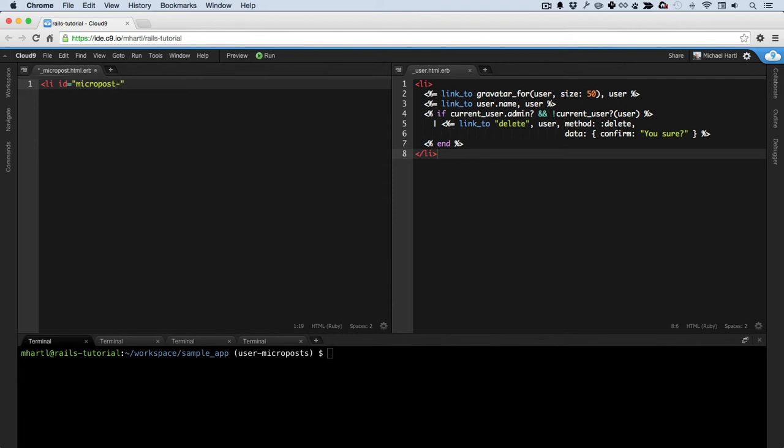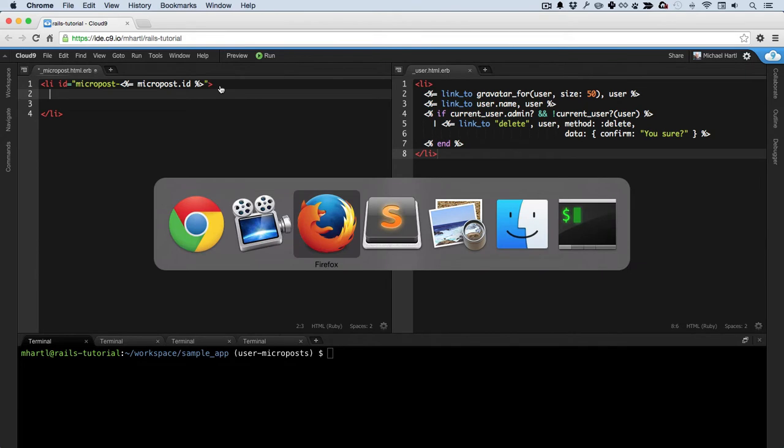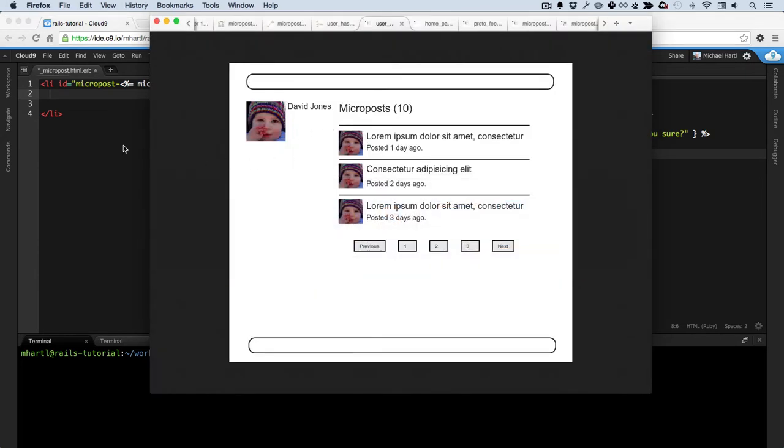So we want to give it the ID of the micropost, so we can just use embedded Ruby like this. Micropost.id. We can't do just ID by itself. We couldn't do this because you actually can't start CSS IDs with an integer. So we put micropost dash to make it valid. And then let's link to the gravatar. You can look at the mockup here. I'll link to the gravatar for the user.